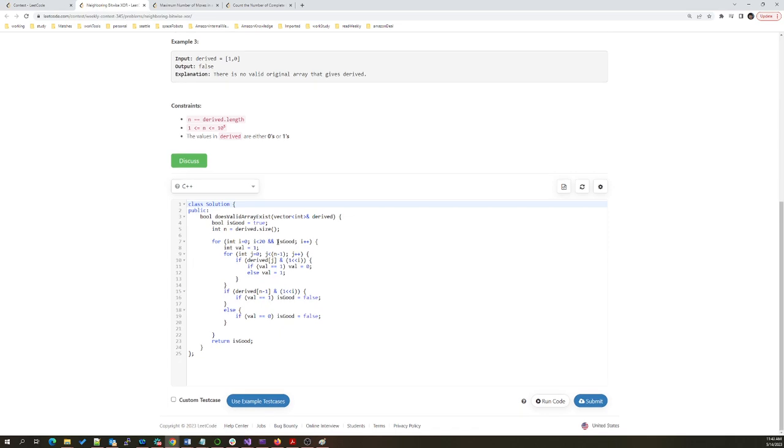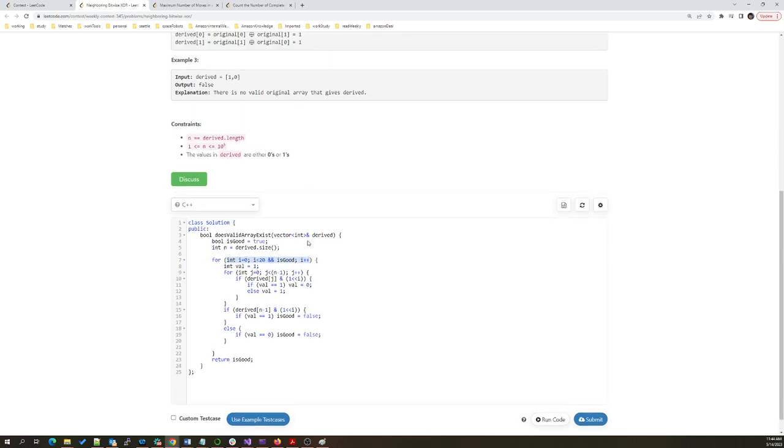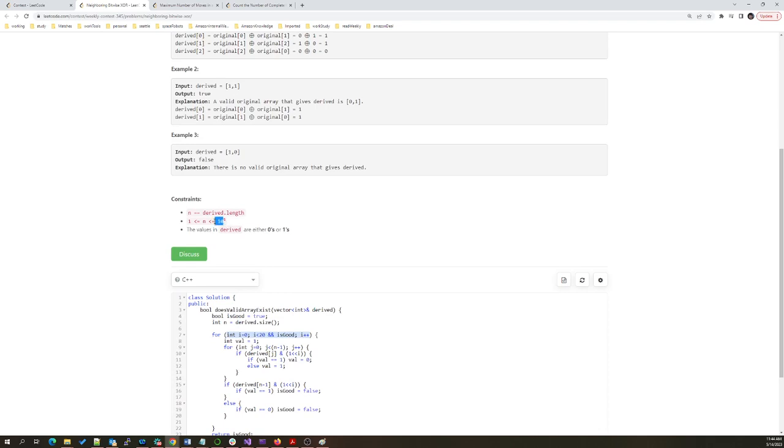So here we can see for the codes. Here we check at most 20 bits. This is decided by the constraints here. The maximum value of n is 10 power 5, so 20 bits is enough.